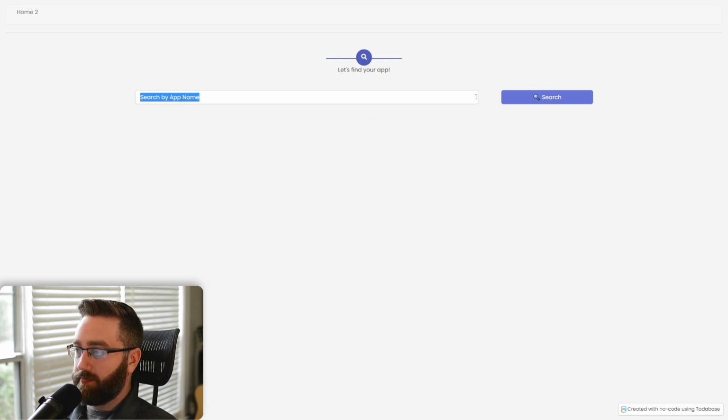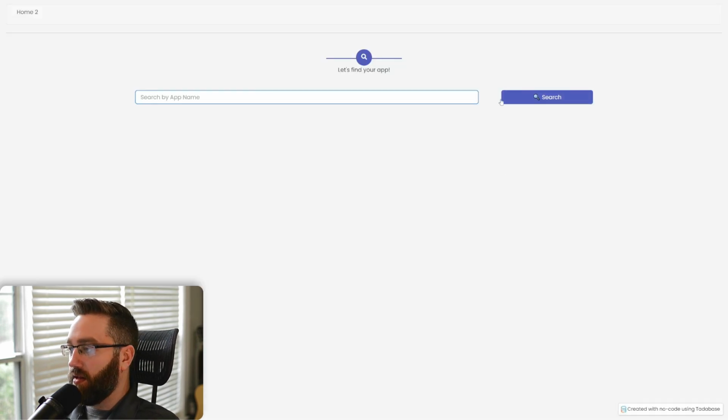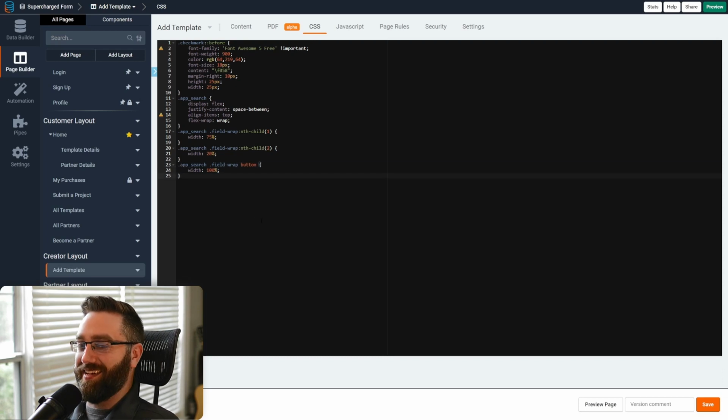This input is 75% width. Then this other part of this column is 20% wide, and then the button takes up 100% of the 20% width. Okay, does that hopefully make some sense? I'm not an expert. I'm not qualified to explain CSS to you, but that's how it works, at least for my understanding. Okay, and that's it.